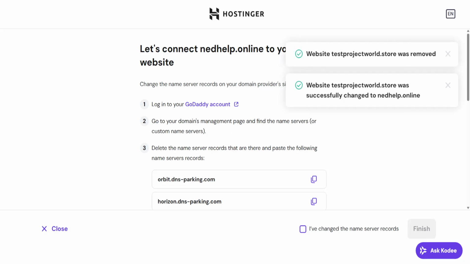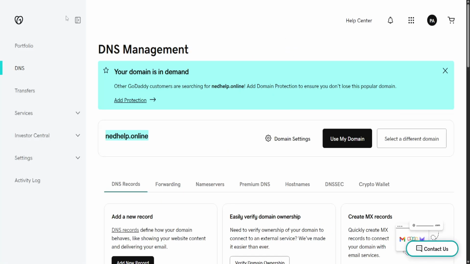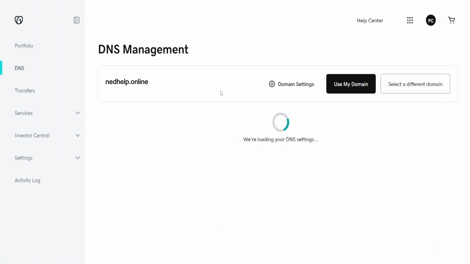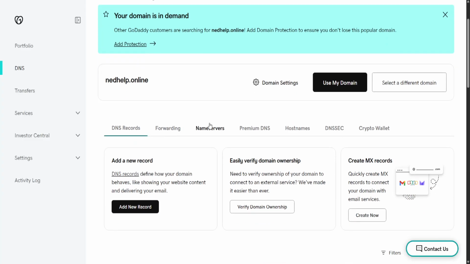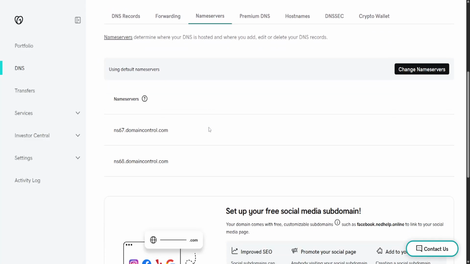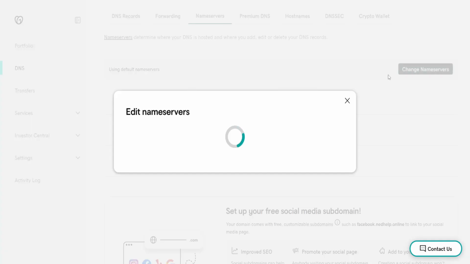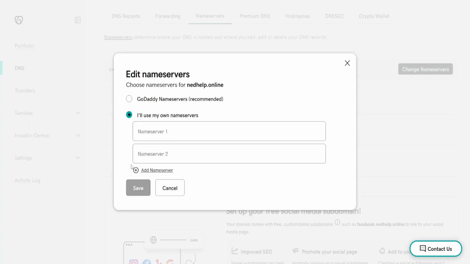And what we need to do is go to GoDaddy. Now we will need to navigate to the DNS section like I said. So if you have navigated to the DNS section, you just want to go into name servers. From here, we will select change name servers. And you want to choose, I'll use my own name servers.